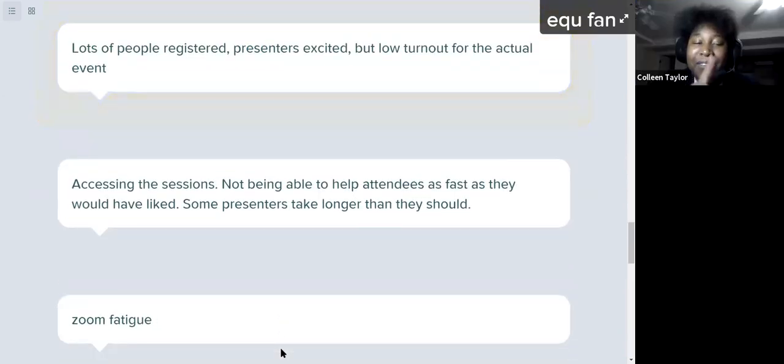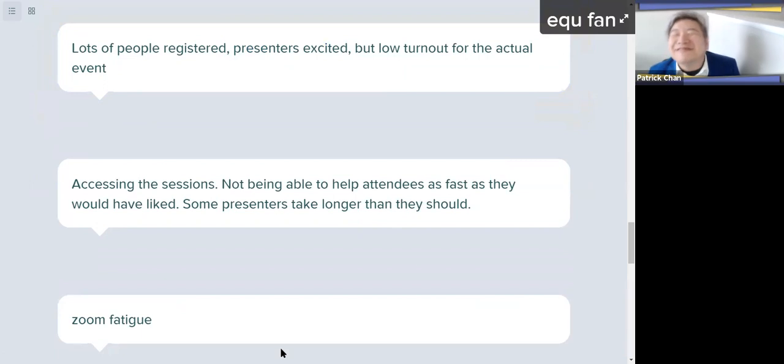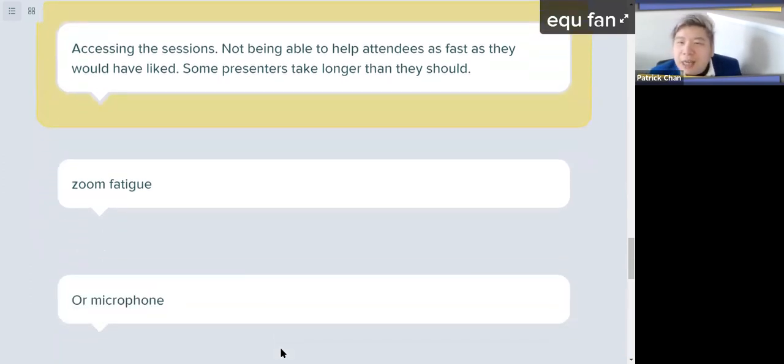And I was there, and it was really sad and scary. Oh no, Loretta. Yeah. Lots of people registered, presenters excited, but no turnout on the actual event. Oh, good. Assessing the sessions, not being able to help attendees as fast as we would like. Some presenters take longer than they should.